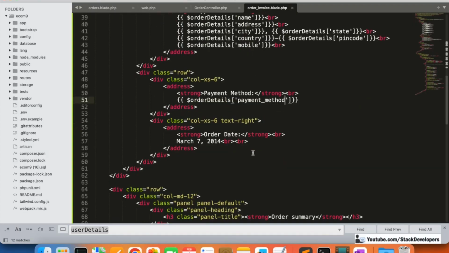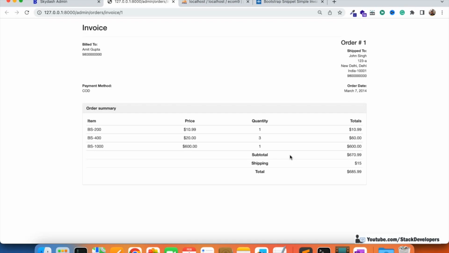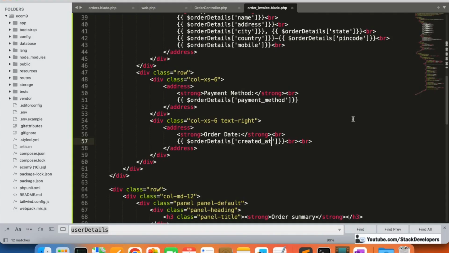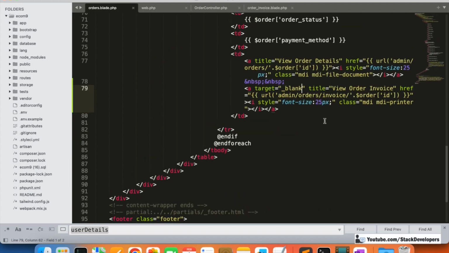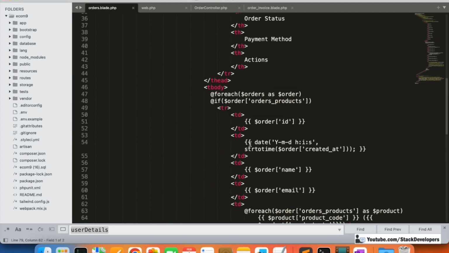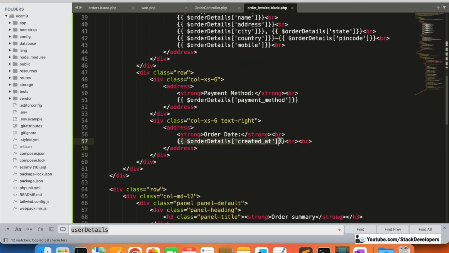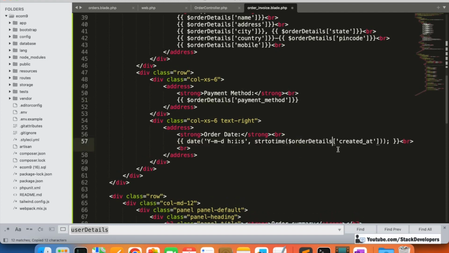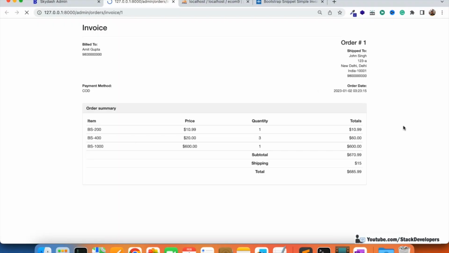And the order date. In case of order date we are going to add the created at date of the order. Laravel by default saves this date as created at, that we are going to use here. But we are going to change its format. Like we have used the correct date format here, you can see, so we are going to use this format, a better format of the date. So we just need to use the correct variable here from the order details array.